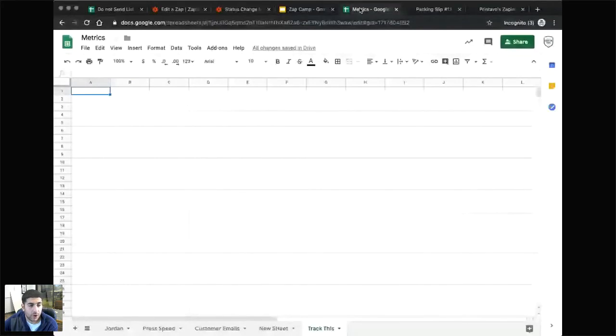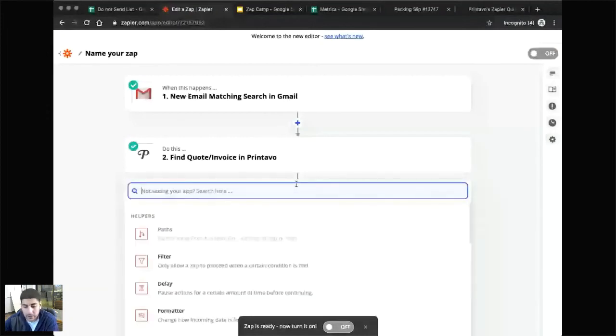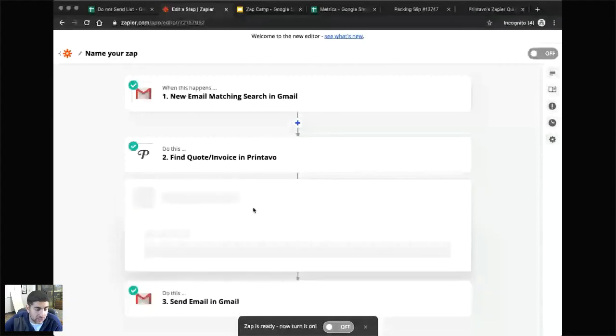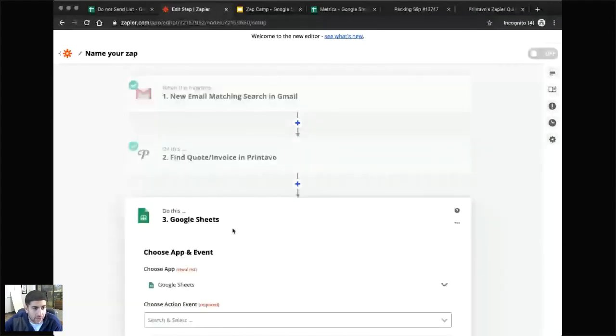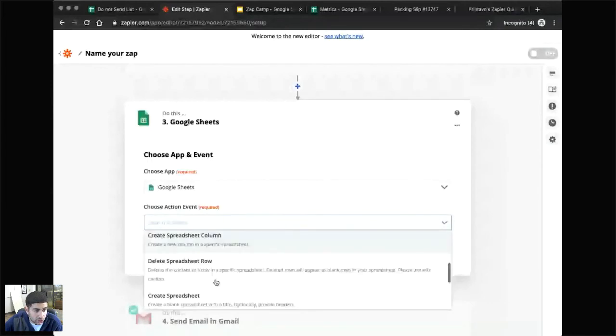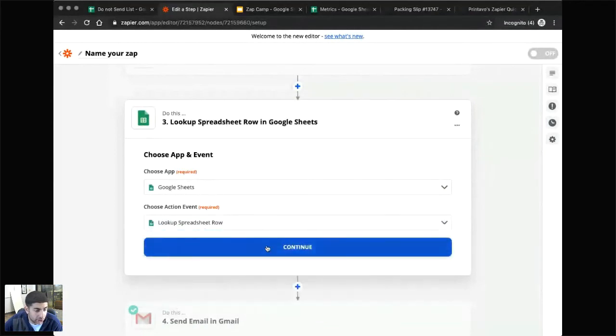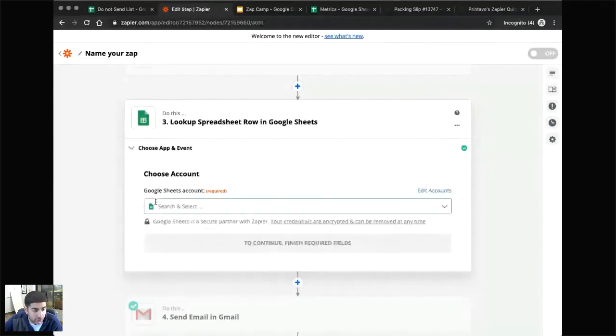Let me just make sure I do this correctly. So find a quote in Printavo. We found that customer's name. And now I'm going to look up Google Sheets again, because that's where we got to go. And I have to search a spreadsheet. So I'm going to click the search function.